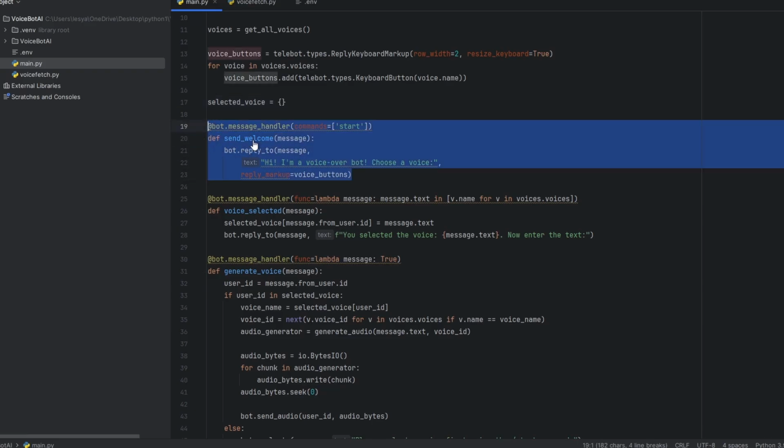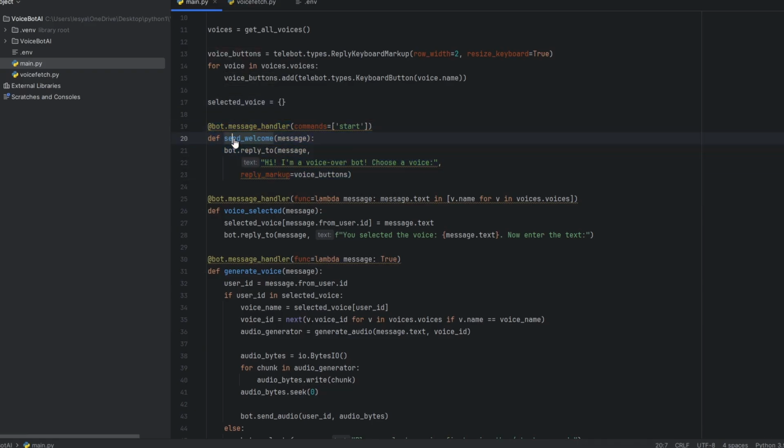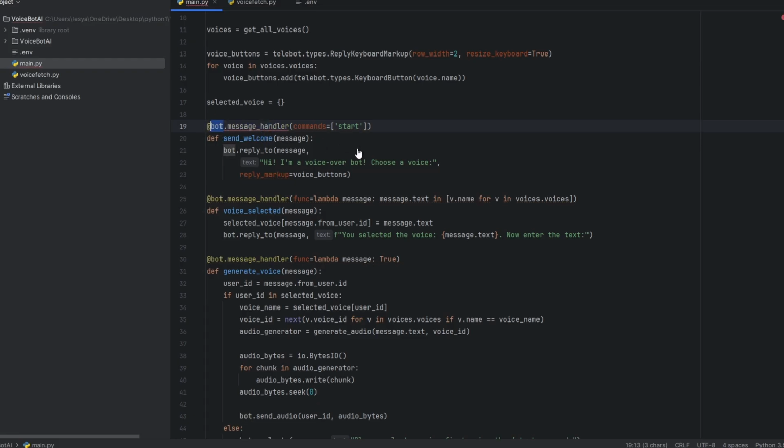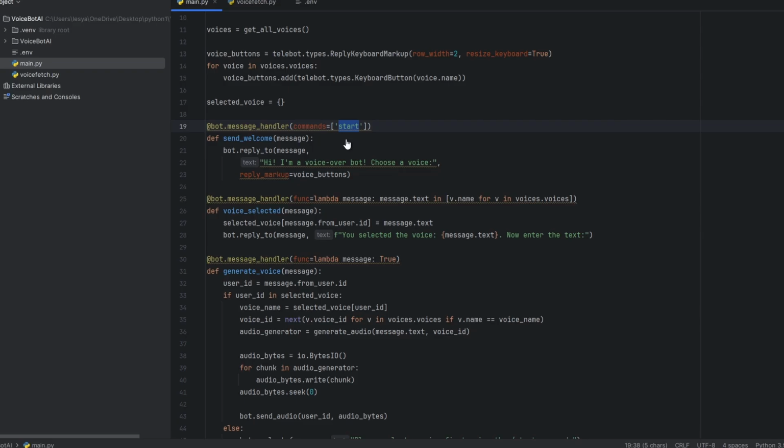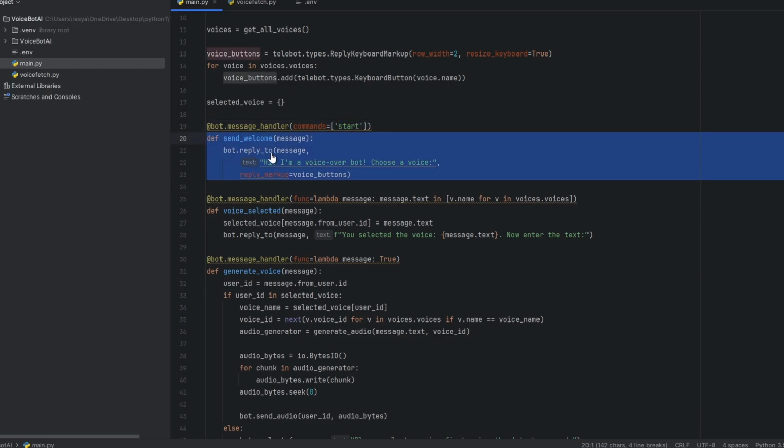Then we'll get to the handler, the bot message handler, which starts with the start command. The line with the @ symbol is called a decorator. Think of it like putting a sticky note on a function. This sticky note says, when someone types the start command, run the function below this line.